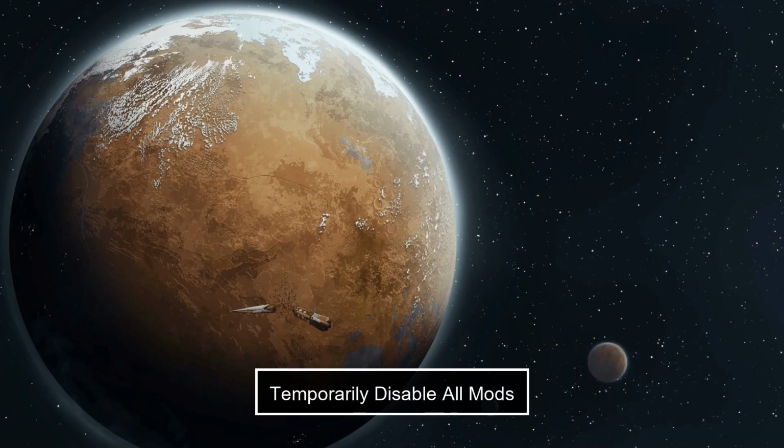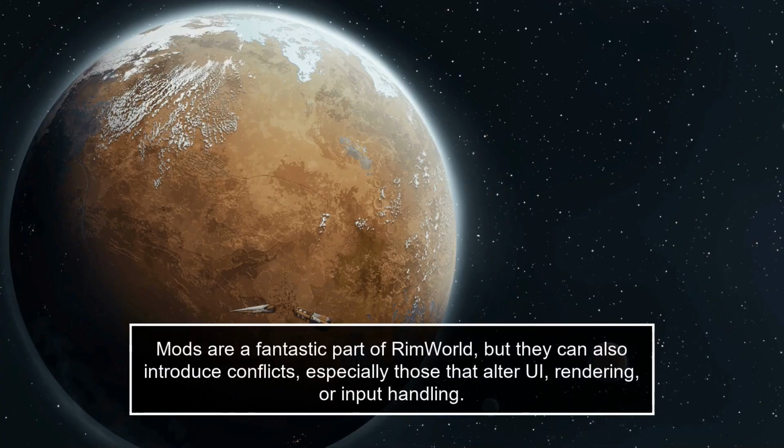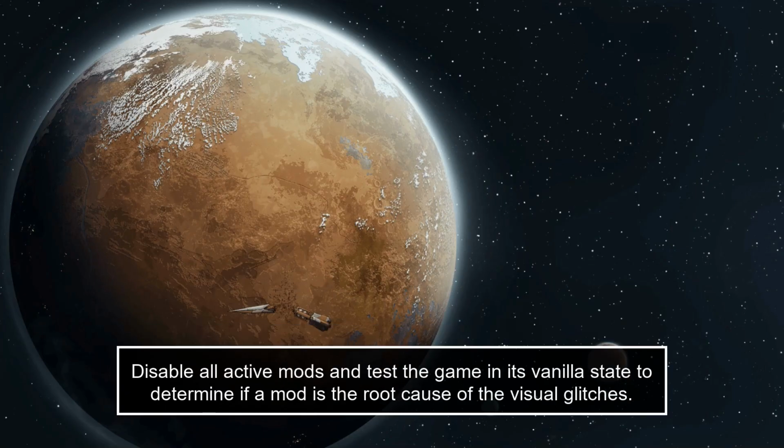Temporarily disable all mods. Mods are a fantastic part of RimWorld, but they can also introduce conflicts, especially those that alter UI, rendering, or input handling. Disable all active mods and test the game in its vanilla state to determine if a mod is the root cause of the visual glitches.